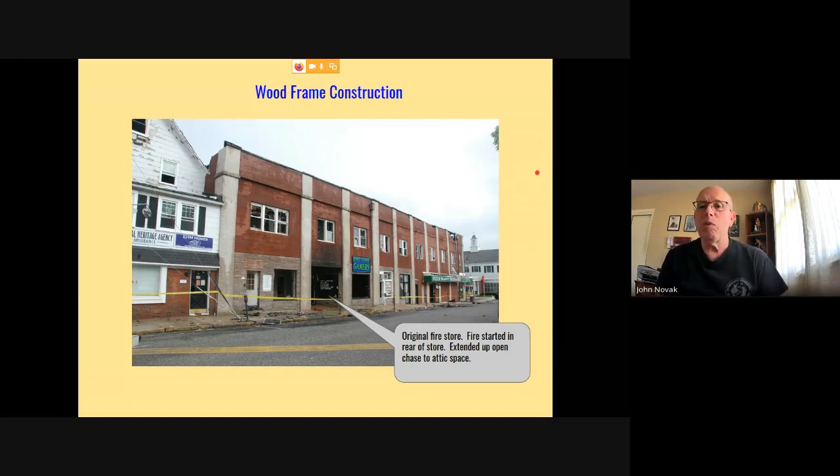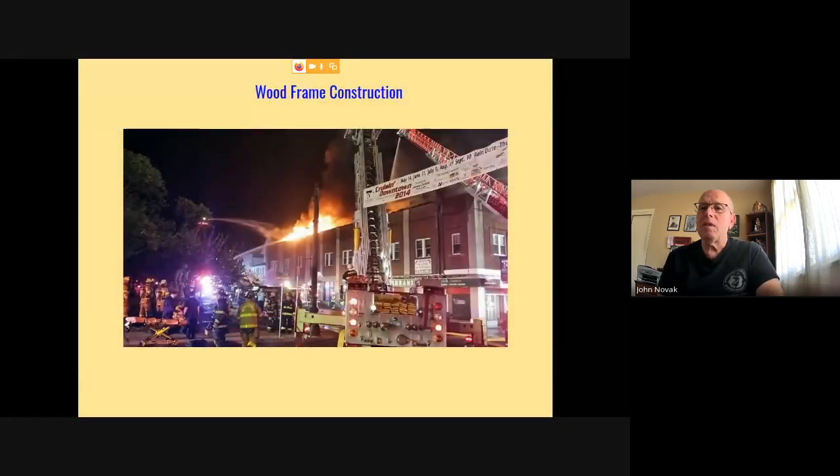Now this is a very old building, predominantly wood frame, built back in the 20s, 30s. So old construction, dimensional lumber, a lot of construction in there over the years, a lot of concealed spaces. So again, this is what it looked like out on the street. Fire took control of the cockloft or the attic space and burned predominantly up into the attic space.